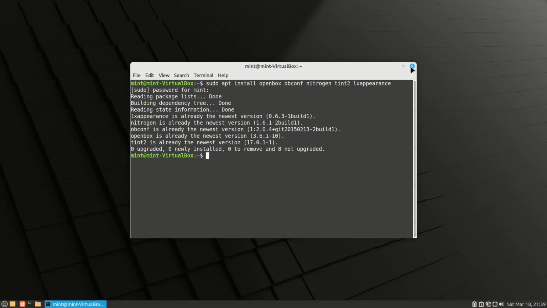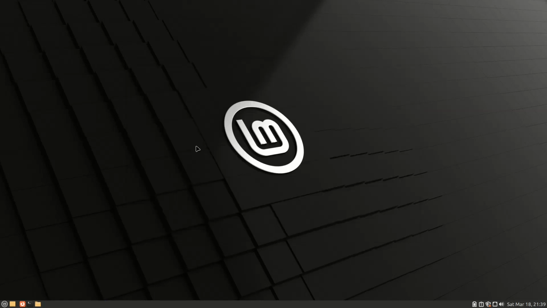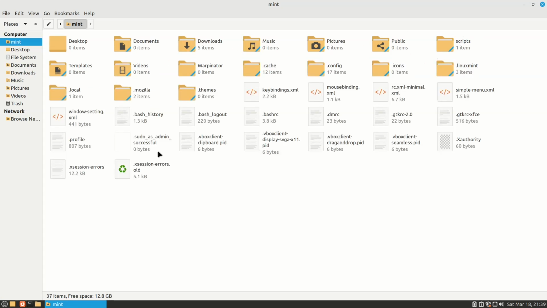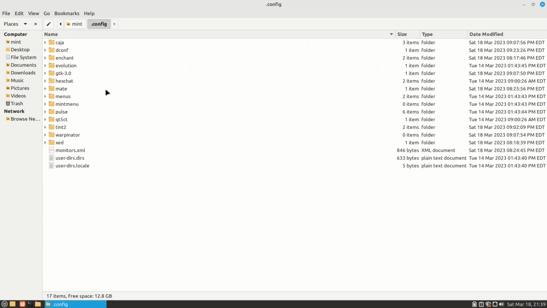Next thing you have to do, before we switch to Openbox, is you go to the file manager. And in the file manager, you have to press Ctrl H to show the hidden files. And you go to .config. You look at the .config directory here. If you don't see an Openbox folder, you have to create it. Instead of creating it, you can use the terminal to create it. What I will do is I want to copy it from somewhere else.